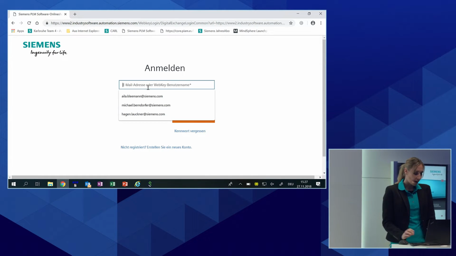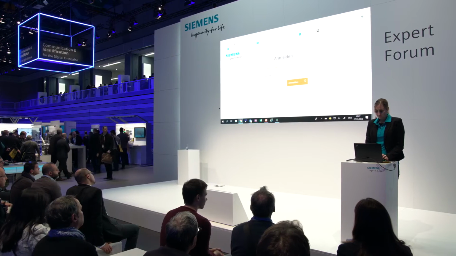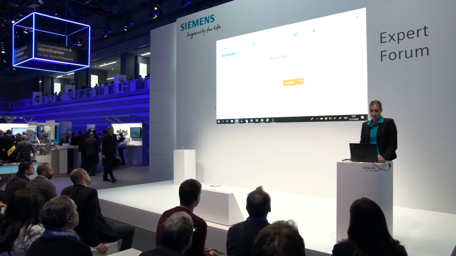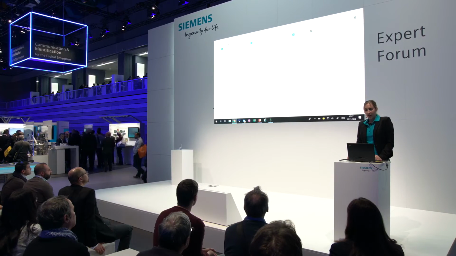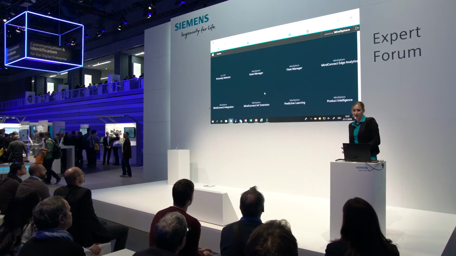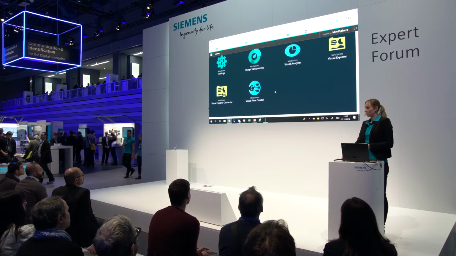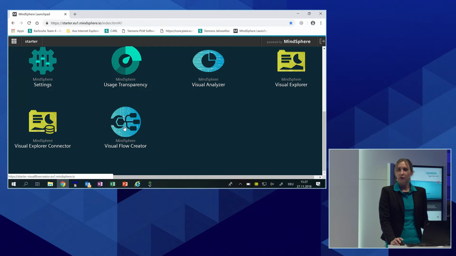So now I will log into MindSphere. And what you will see is the launchpad of MindSphere. It's like your starting point in MindSphere. And now we select the Visual Flow Creator. With one click on the tile, the application starts.